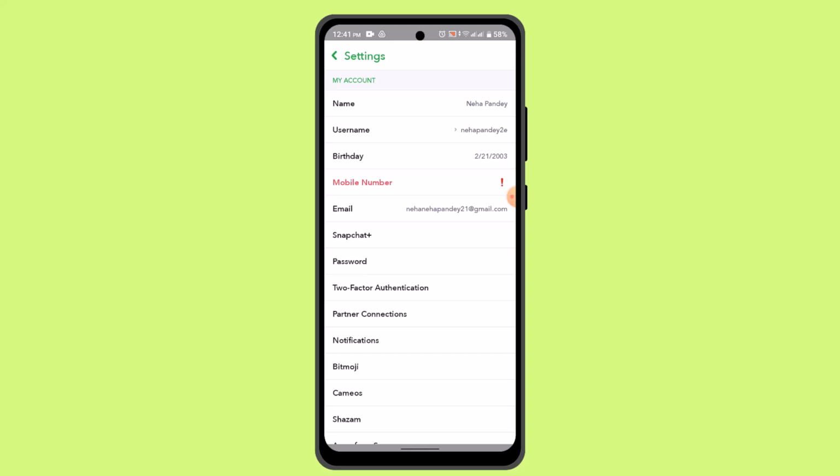So remember to stay vigilant about your account security and to take proactive measures to protect it from future hacking attempts as well. This can include regularly updating your password, enabling two-factor authentication, and being cautious about sharing personal information online as well. In this way, you can recover your hacked Snapchat account.